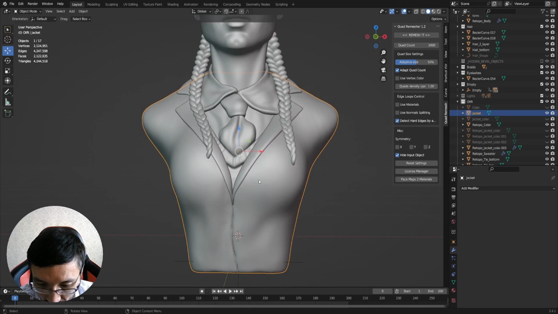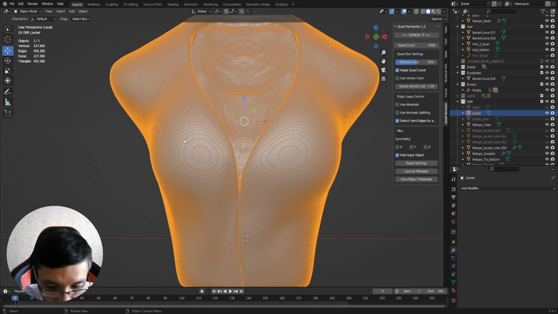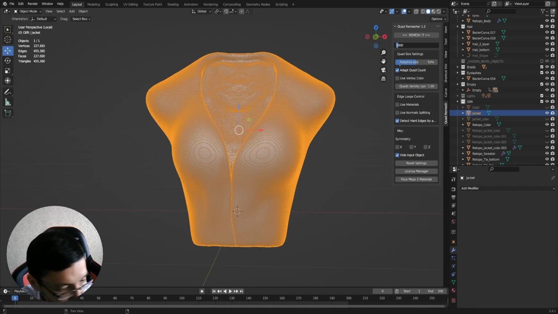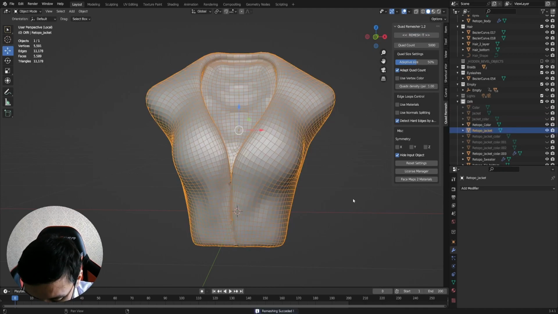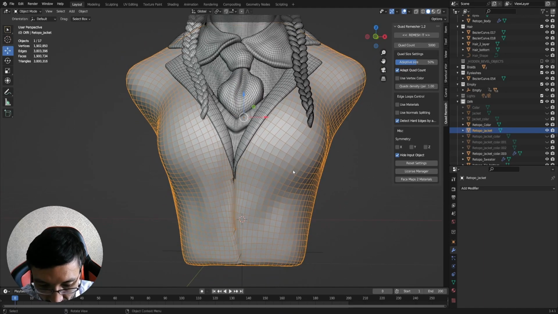Alright, and now the last one. I will show it's crazy amount for this one. It's 227,000 and even more. And I think for this one 5,000 will be more than enough. Let's check if I'm right or not. Yes. And yeah, I think it's fine.